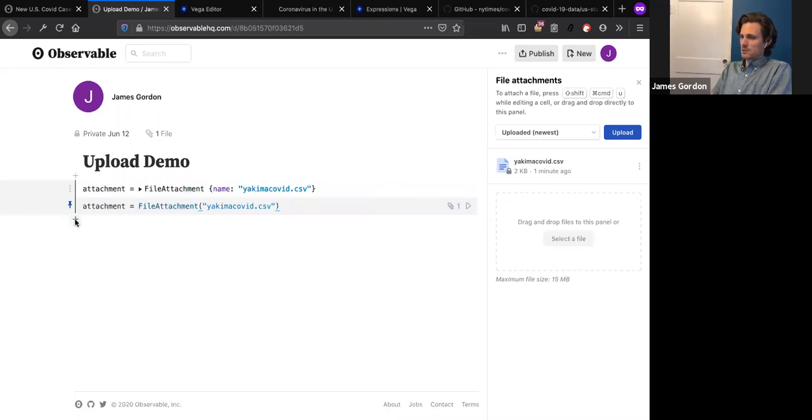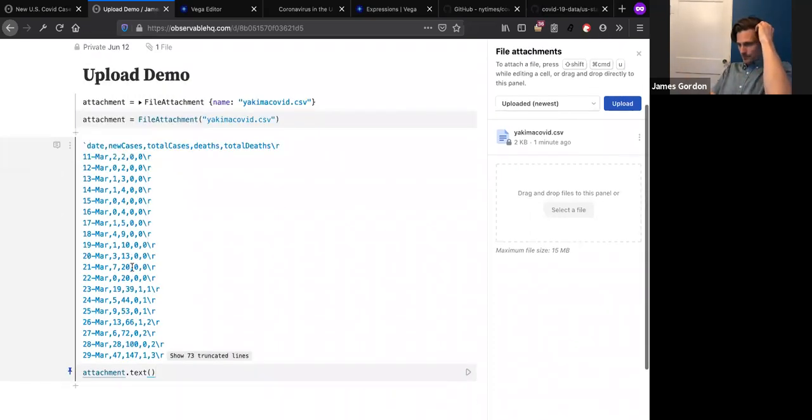Now we have this attachment name, we can also see the data within that. So I'm going to use attachment.csv, attachment.text to see the text of the file. And there it is. This is just plain text. So we see the carriage returns and we see the comma delimiters. It's not parsed as a CSV file yet. So we've got to add a couple more things to make that happen.